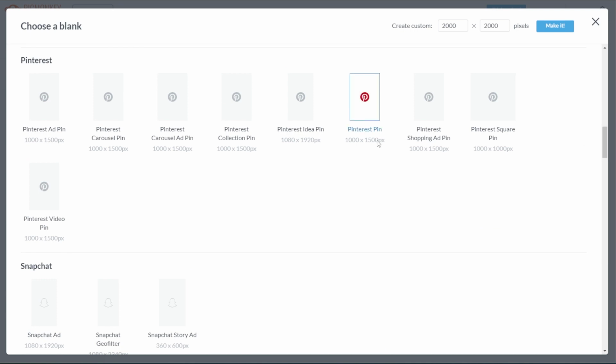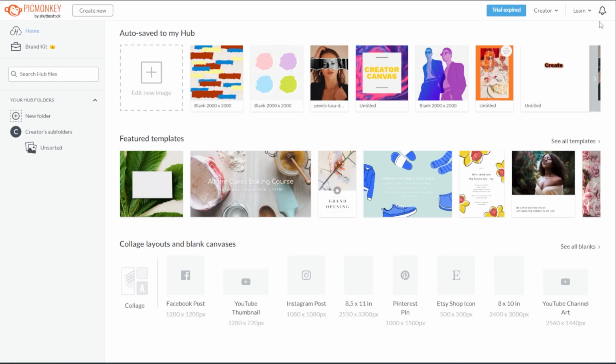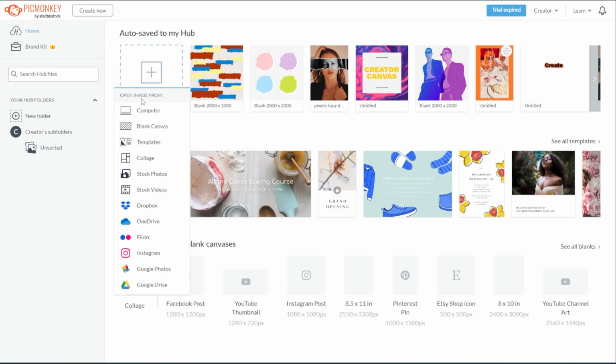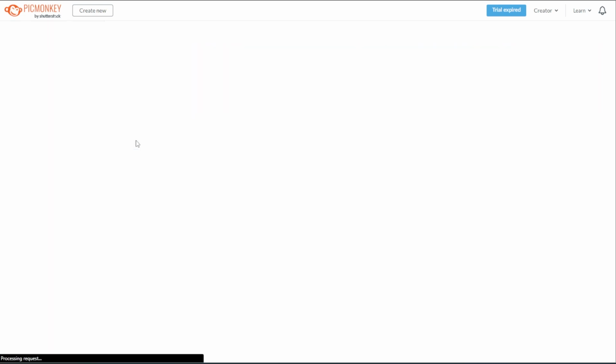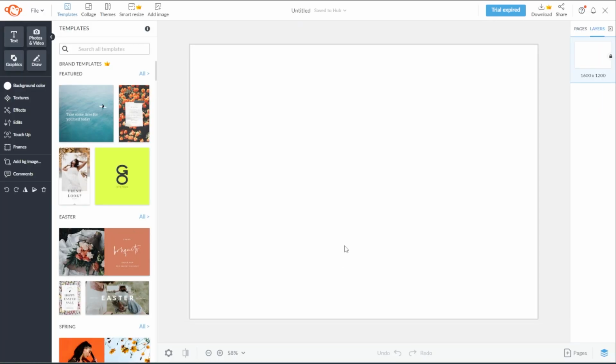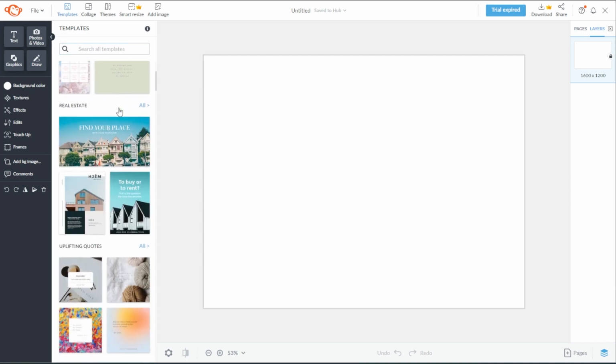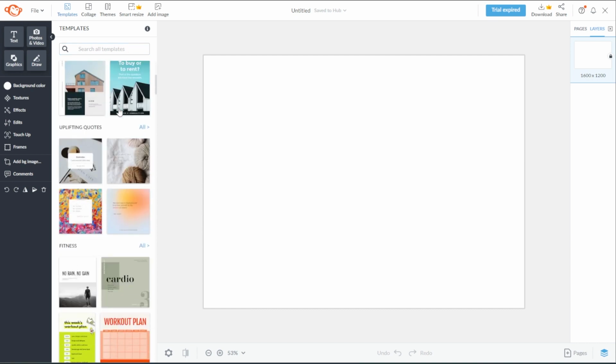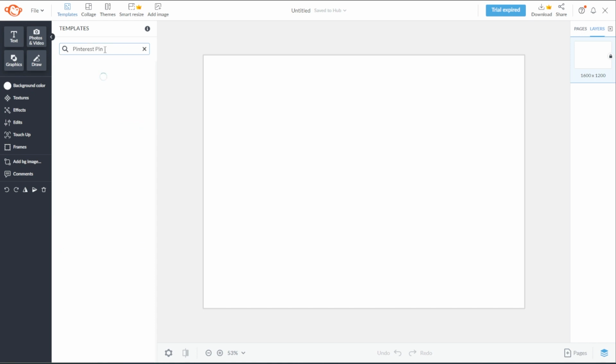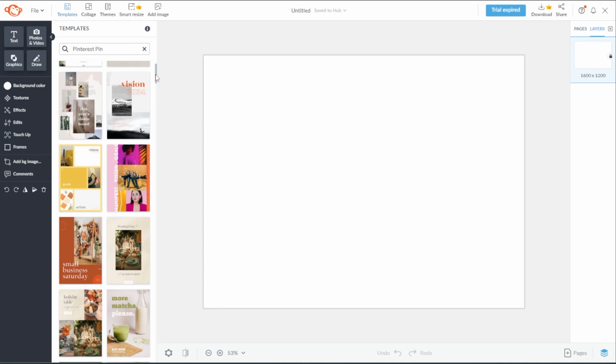You can also start with a completely customizable template to make the design part easier for you. To do this, go back to PicMonkey's homepage, click the Edit New Image button, and select Templates. This will open up PicMonkey's editor with the Templates tab open. In the Templates panel, you will see thousands of free and customizable templates to choose from. Simply type in the keyword Pinterest pin, and thousands of Pinterest design templates will pop up.